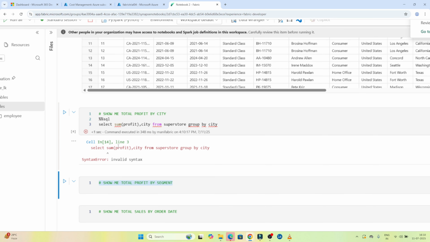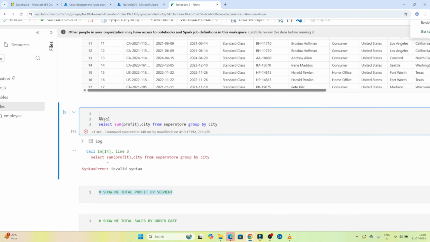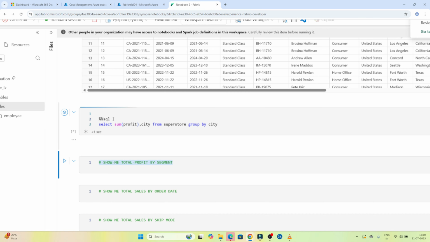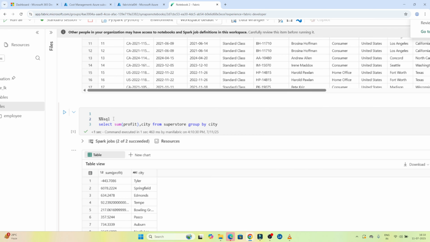you can see I'm getting one error. What is the error? Because this is the one command we have written. Let me remove this and let me execute this. Now you can see based on the city what is the total profit.